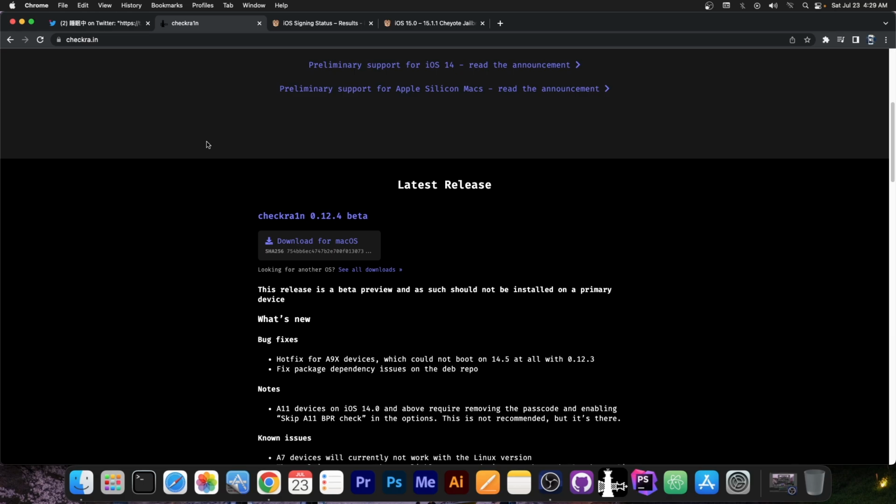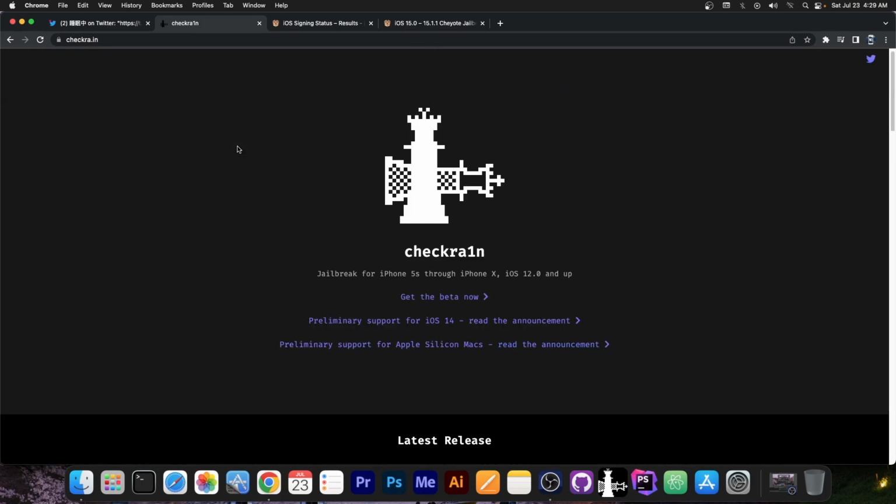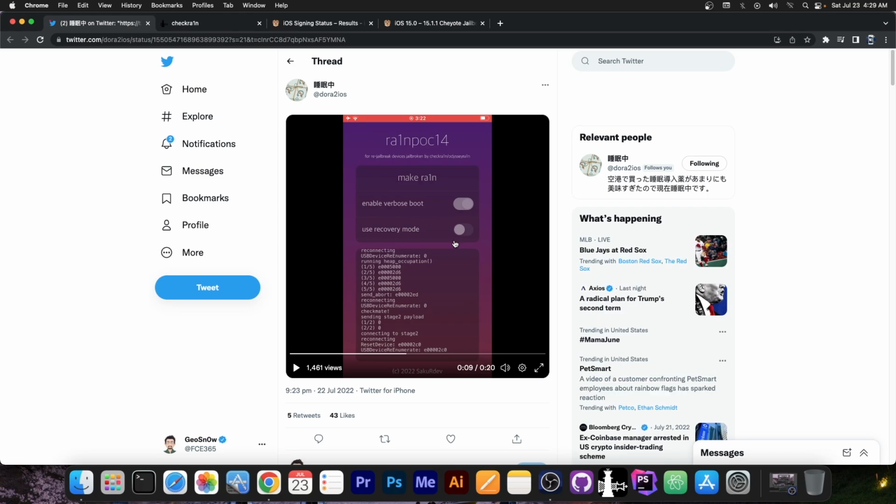For example, if you have a Raspberry Pi 0 or 0W or even Raspberry Pi 3, it will not work with CheckRa1n. It will fail. There will be a lot of issues with the USB stack. So even on Linux, you need specific devices that would actually work. While this method essentially allows you to just jailbreak your other device from an application on a secondary device.